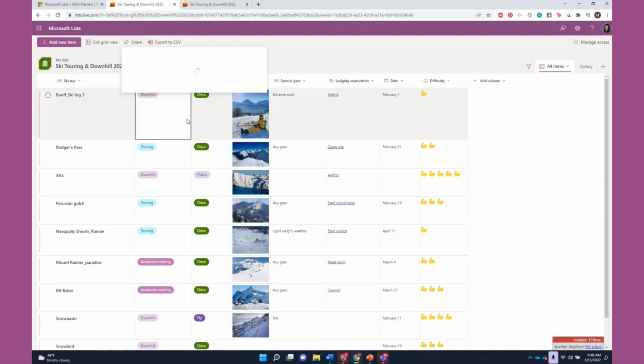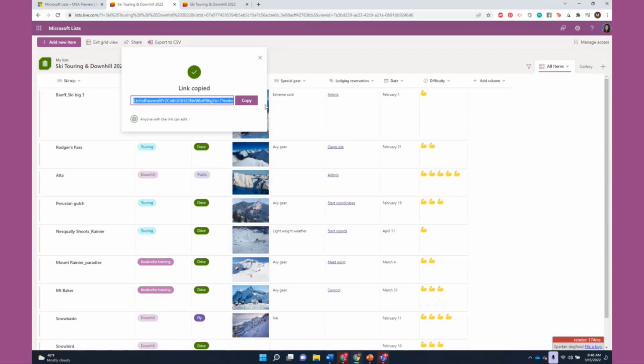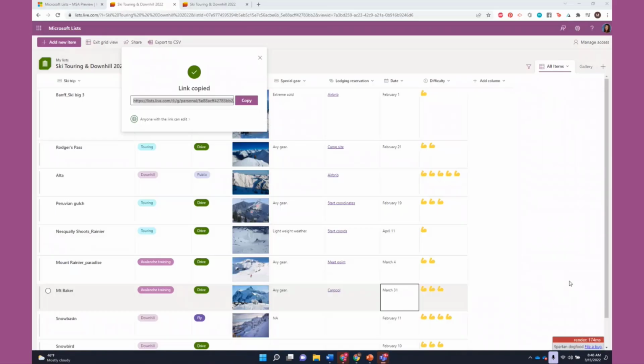With this thing, we have the ability to actually say anyone with the link. You can turn off this required sign-in so that basically you're creating an anonymously published link. So if I go ahead and hit this shareable link, I'm going to paste it into our group chat. And all of you guys can go in and start checking out my list. If you've got a cool skiing spot you think I need to see, go ahead and make it an item, and I'll take a look at it. So there's that link there. So go ahead and get on list.live.com.